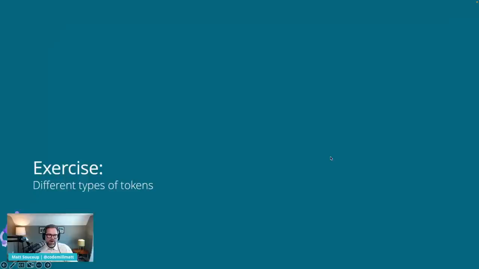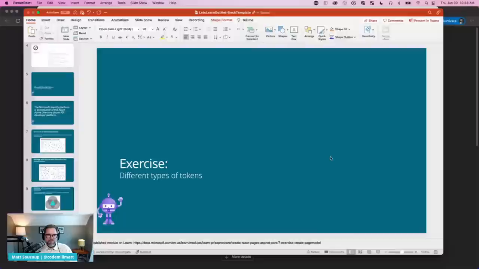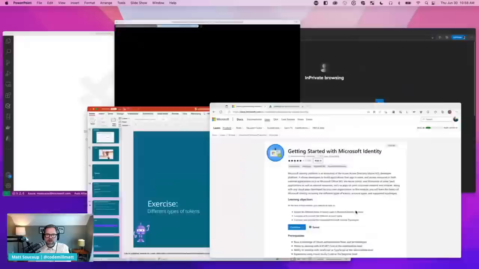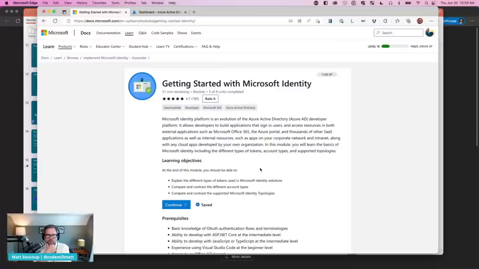All right. Now what we're going to do is take a look at some different types of tokens based off of the Learn module. So let's see what I have all queued up here. This is the module that we're working with, Getting Started with Microsoft Identity. The aka.ms link, I totally forgot it already, but it's Learn More Identity, I think it is.